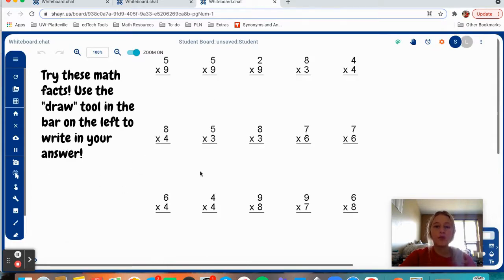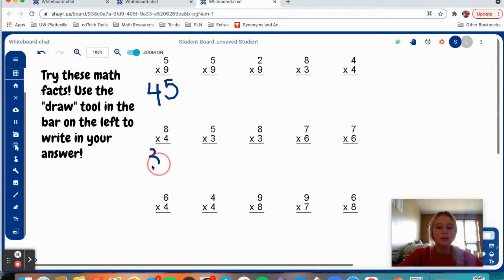So this is what it would come up as for the student. Looks very similar to what mine is. And then if I'm pretending to be the student, so use the math facts, use a draw tool. So I went down, I selected the draw tool, and then I'm just going to write in for my math facts. It's kind of hard to work with on a computer, but if the students have an iPad or something like that, it's much easier for them to draw. So that's what the student would do.